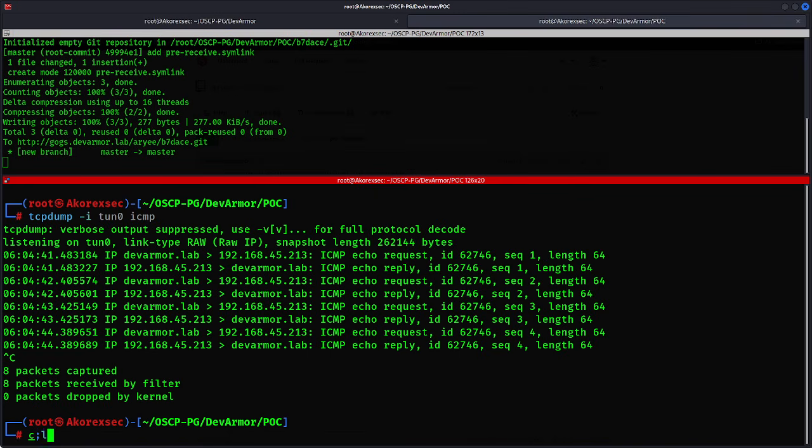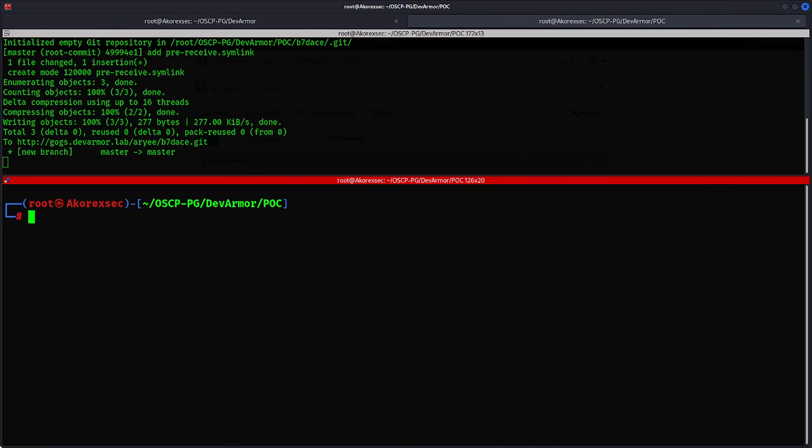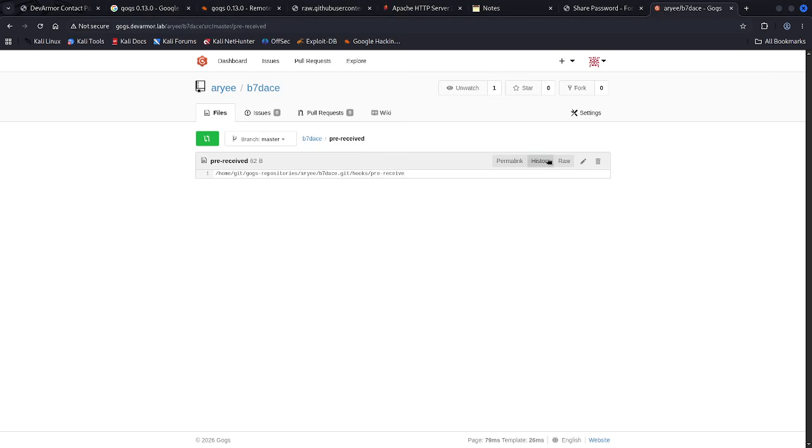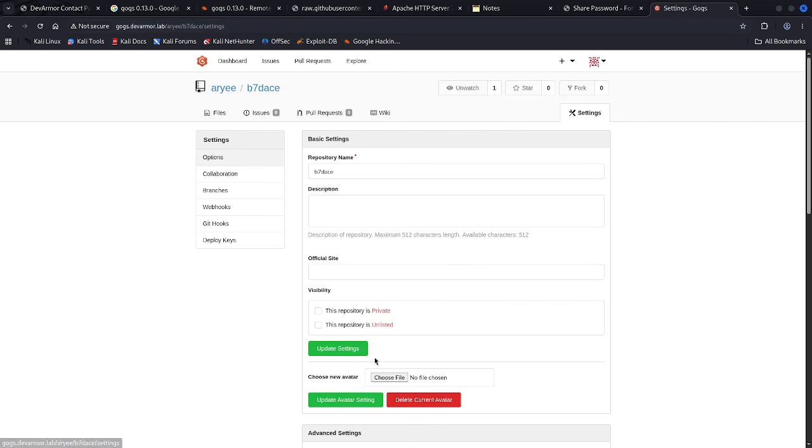Now that we're able to confirm that, let's just go ahead and get a reverse shell. We can do nc -lvnp 4444. And if we go back again, we have to go to the settings, and then we have to modify the hook again.